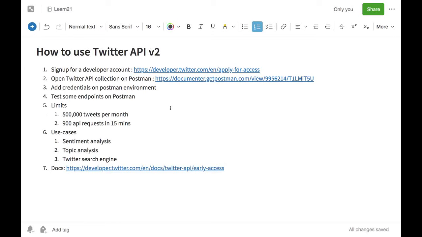Hi, so in this video we'll look at how you can use the Twitter API version 2. This was a new API which was launched by Twitter in August 2020. Okay, so these are the steps that we will follow. First, we will sign up for a developer account. If you already have an account, you can skip this step.